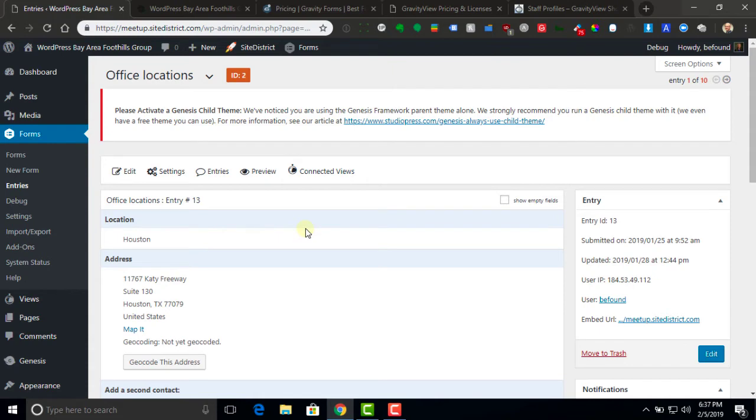Trust me when I say I have edited, and maybe this particular form I didn't turn that on. It might be a different one where you can go in and change things. Let's say you typoed Houston. You'll come in here and just fix it instead of having to create another entry.